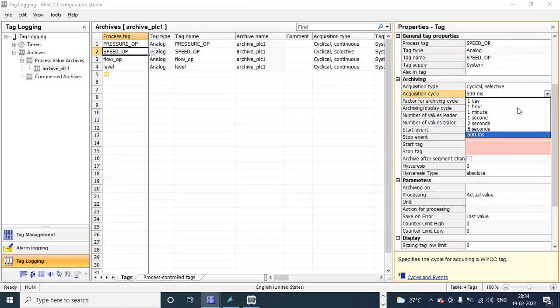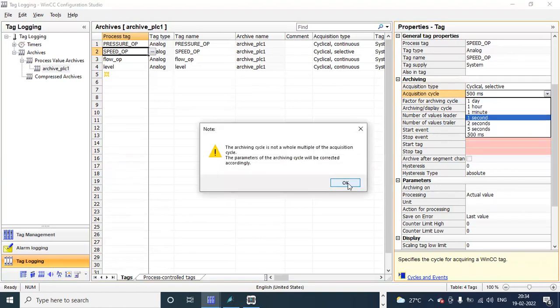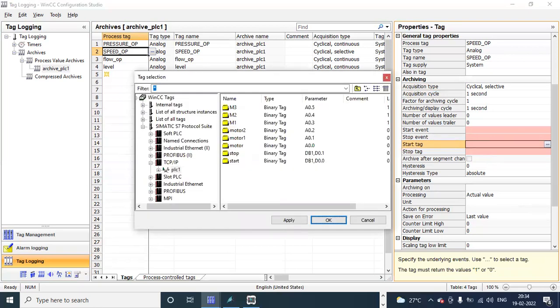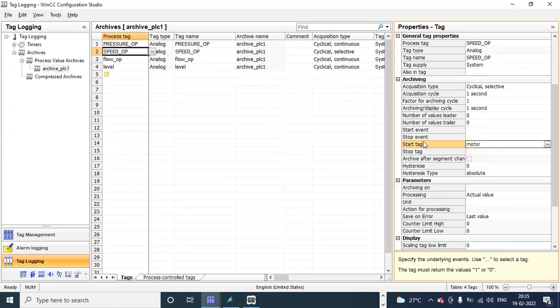Acquisition time or acquisition cycle, like 1 second, I am selecting here also. But this is cyclical selective, means start and stop. So here we have to give a tag for when the input or output is on or off. Here I select the output status. When this motor is on, from that point, it should store data from speed. So I select this one, and when I give the stop command, it will stop storing data.